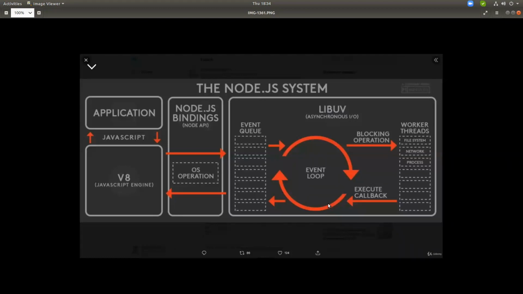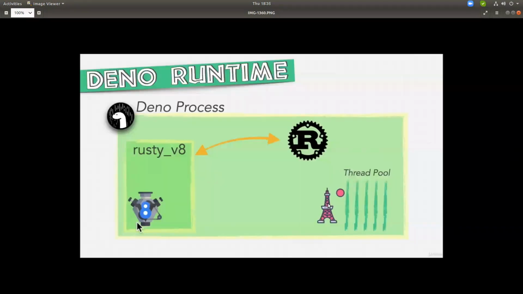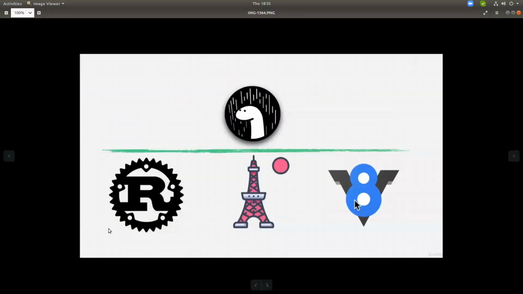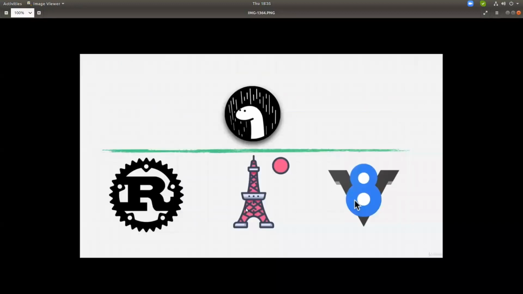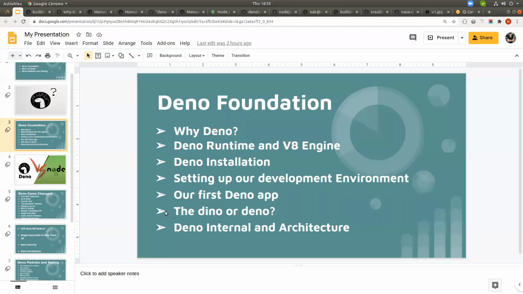It has almost everything, but the main things are Rust, the Tokio library, and the V8 engine. The V8 engine is similar in both, but Rust replaces C and C++, in which libuv is written in Node.js, and this Tokio library is basically used for event loop handling. So this is a little bit of the internal architecture of Deno. Let's move on to the next step.